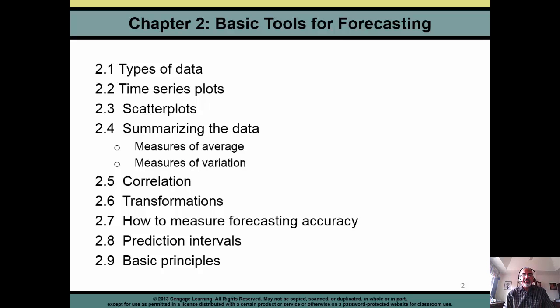The kind of things that we'll be discussing are some theoretical stuff like types of data and the different kinds of time series plots and scatter plots. We'll develop some plots in Excel, and then we will look at some summarizing of data and correlation between variables, and then we're going to be looking at some specific topics that are particular to forecasting, like some transformations. Why do we do transformations, and what kind of transformations in data are available to us, and how do you measure forecasting accuracy, and how do you develop prediction intervals for forecasts.